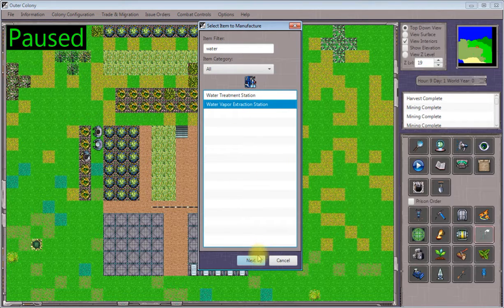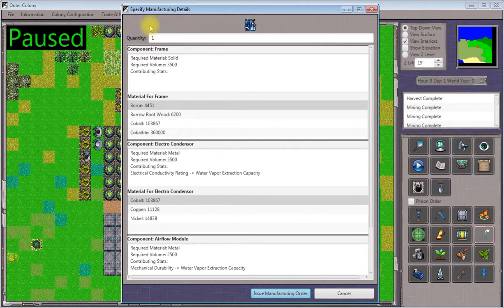So you'll select vapor extraction station, you'll go ahead and click next. In this part of the interface, you specify which sort of materials you want to use for which subcomponents of the item. All items in Outer Colony consist of a bunch of subcomponents, and these subcomponents confer stats and functionality on the end product. So we're going to want to make a few of these because water vapor extraction stations usually work pretty slowly. We'll go ahead and manufacture 4 to make sure that we've got a bunch working at once to get as much water as we can.